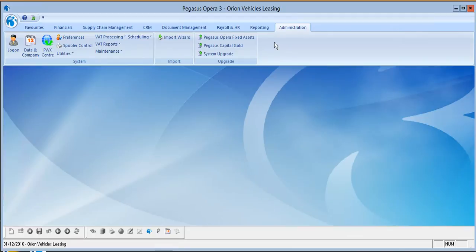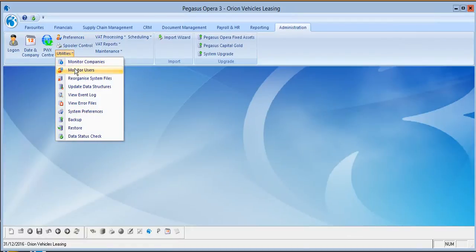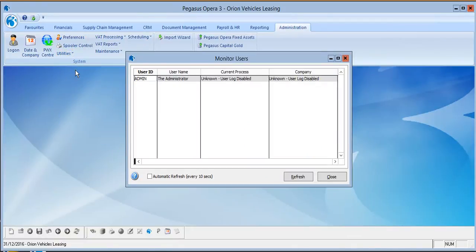Sometimes you may find that not all users have exited the system before taking a backup. To check what users are in your system, you've also got a Monitor Users option, located within Administration, System, Utilities, Monitor Users. This will give you a list of all the users that are currently logged into the system or active.